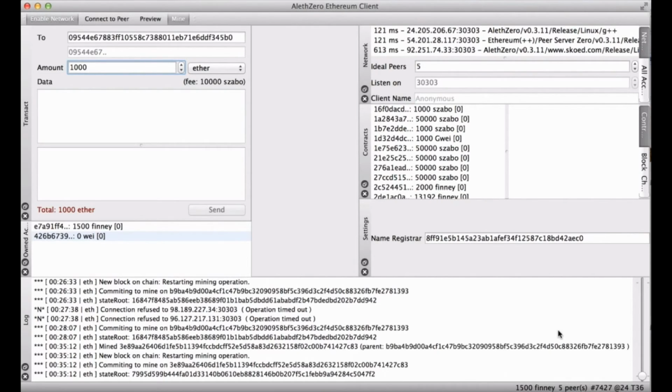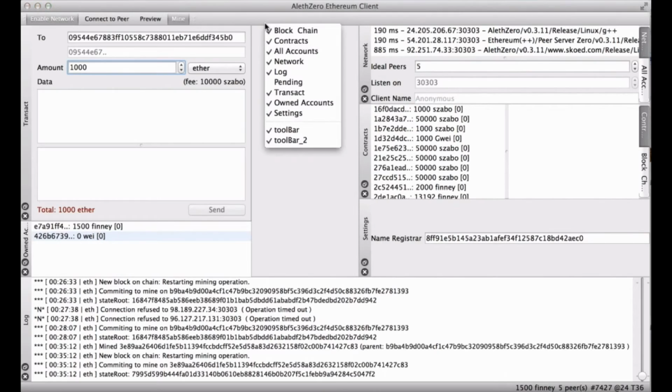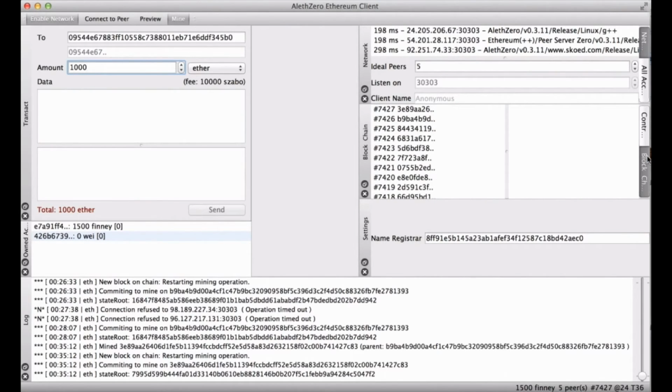Somewhere there is the block pane. I think I lost it again. Yeah, just... No. Where did it go? There it is. Over here. Oh, you can dock them, like double dock. Oh my.